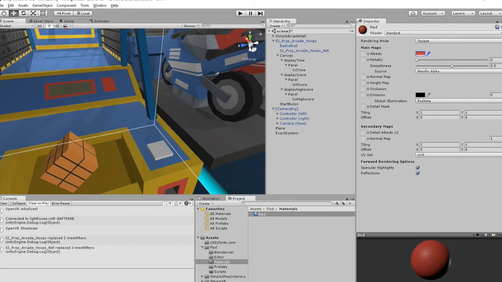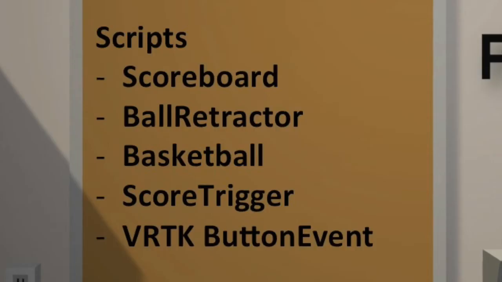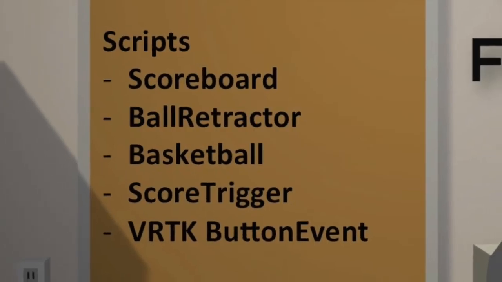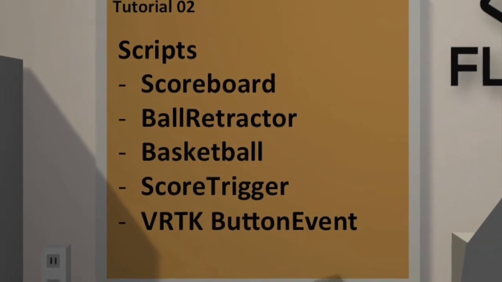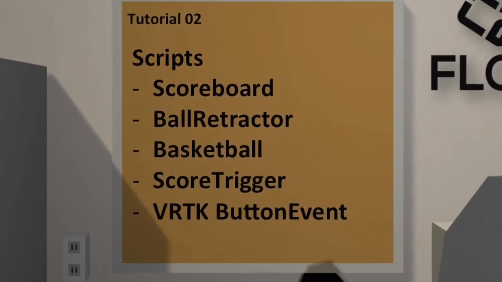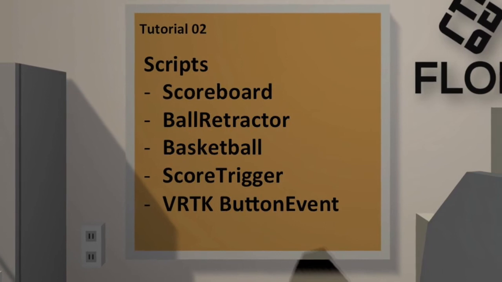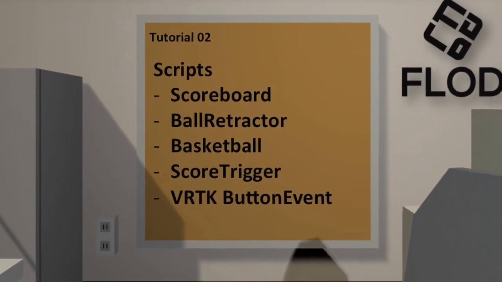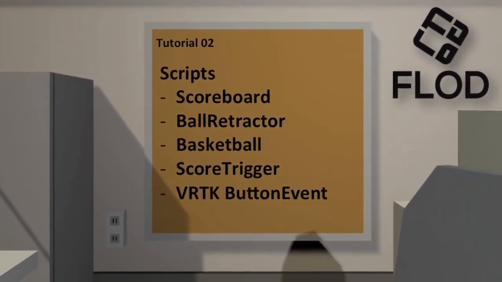Now our machine is ready for some scripts. Let's have a quick overview of the scripts we want to create. We will add a scoreboard script to handle the logic, a ball retractor, a basketball itself, a scoreboard trigger, and some generic VRTK button event script.